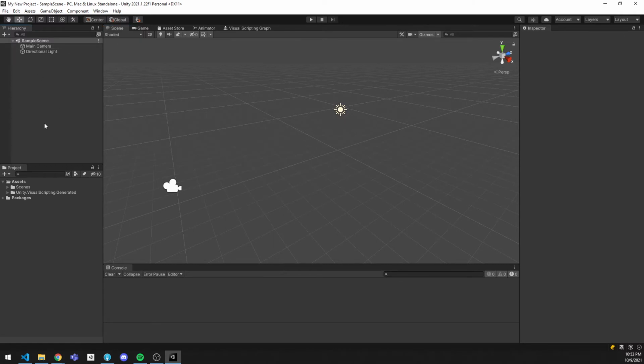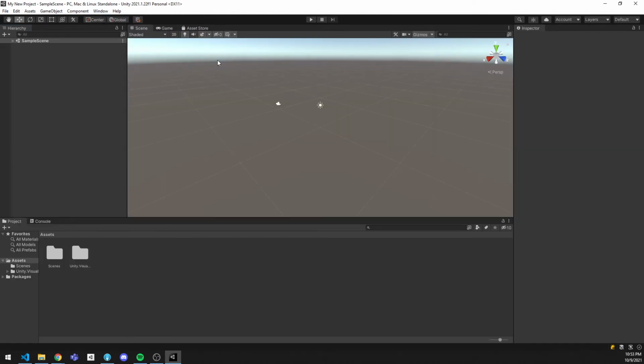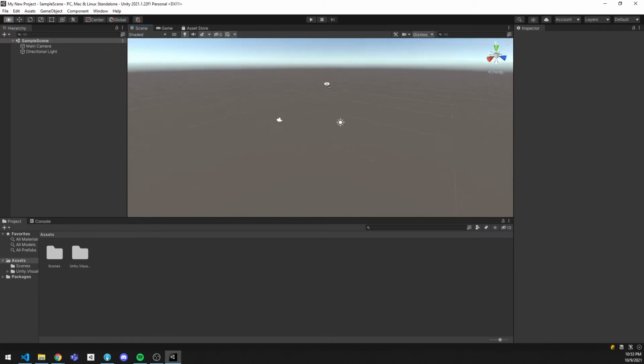In addition to the hierarchy window and the scene window, we're also given a project window over here. Now, my layout may look slightly different than yours, and we can change our layouts if we go here to window layout. If I go back to the default layout, it might look something more like this. So I still have my hierarchy window here on the left, my scene window here in the center, and my project window down here on the bottom.